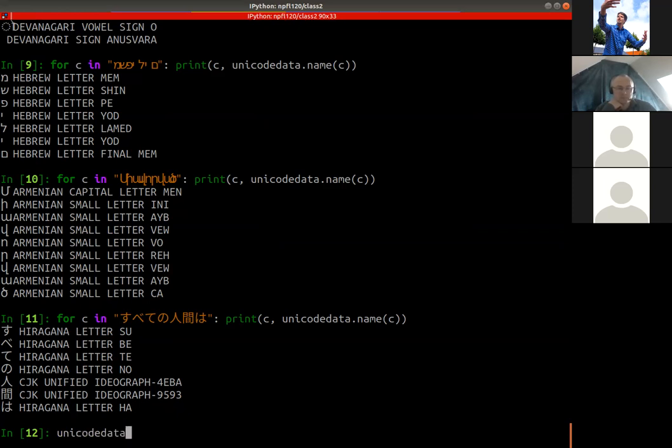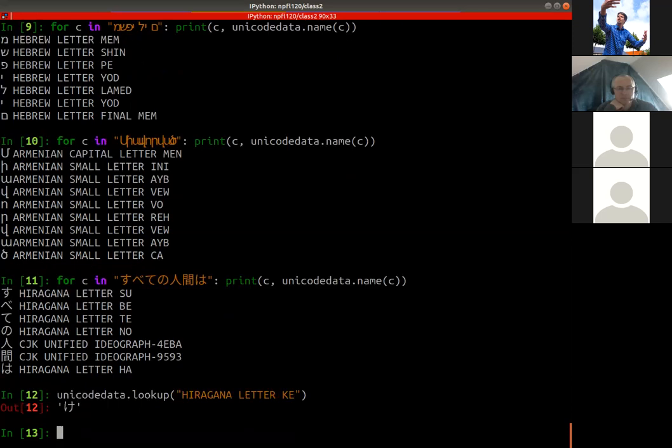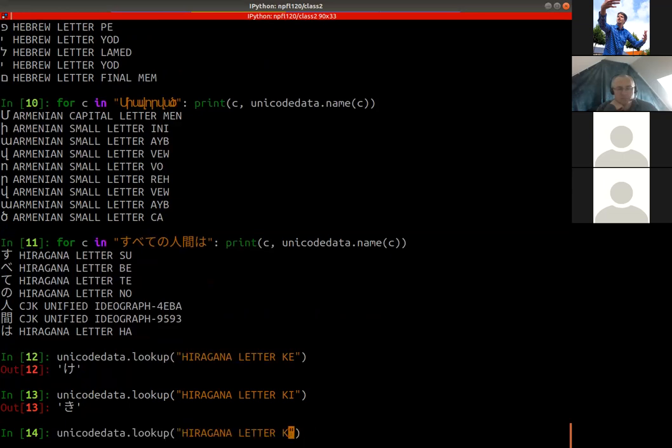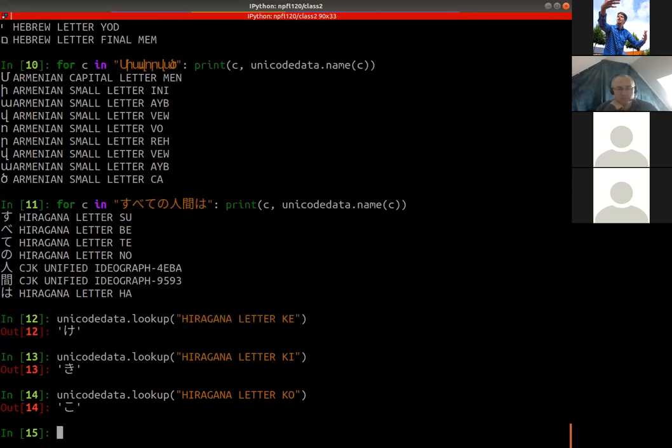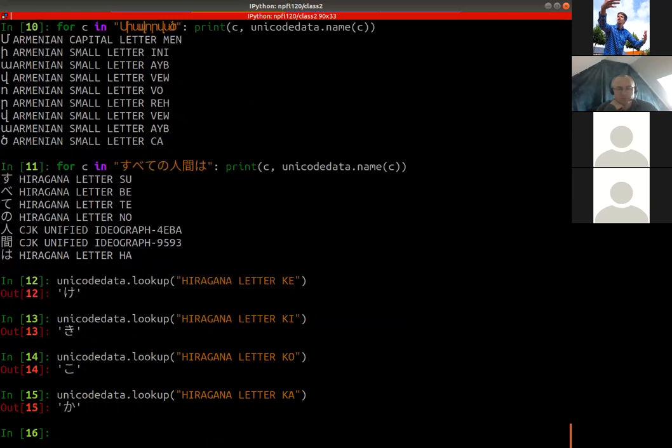And now we can go in the other direction as well. There is the lookup function, where you put in this long description of a character and you get the character. So we can try it with, I don't know, some Japanese. Maybe if you're learning Japanese, then this is an interesting way to find the characters.